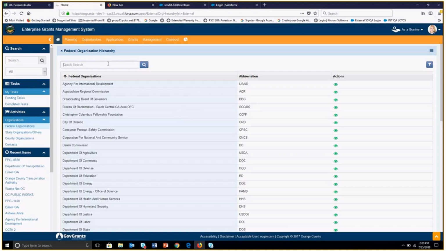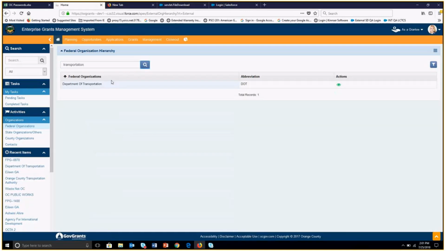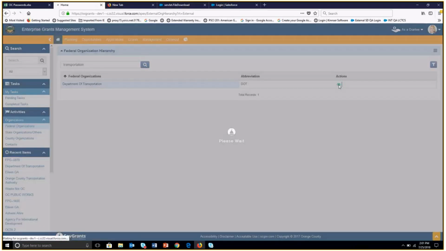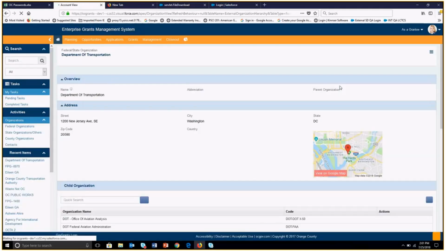Let me try to find something related. Notice I'm going here to the quick search. I'm assuming there has to be something related to transportation. Yes, Department of Transportation. So now you see how that works. Maybe that's going to be one of the federal organizations that you most often work with. So you probably want to have their information handy here.